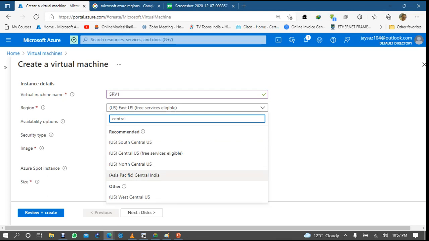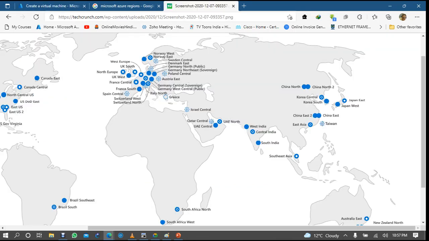But you will ask, okay, sir, why am I going to select central India? Why not north central US? Why not south central US? Okay, so you see, suppose your country is here, right? You know the map, or did you forget your country map?